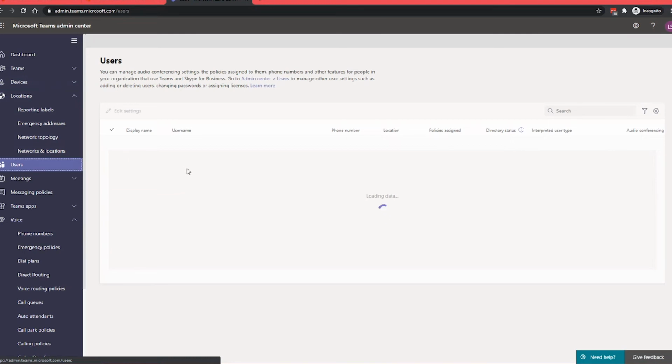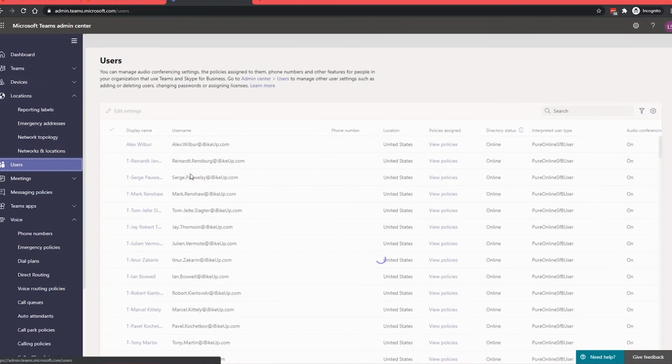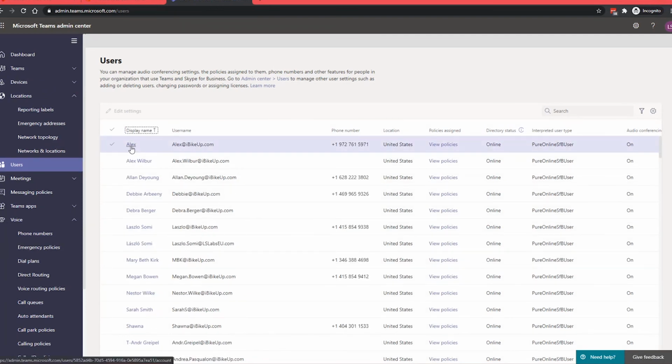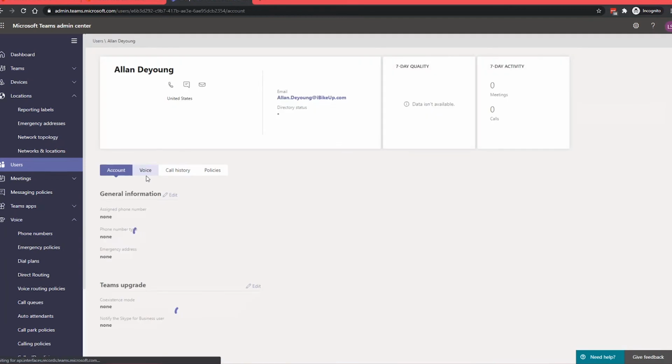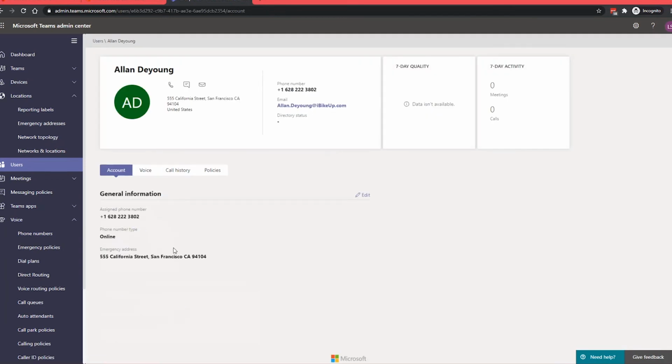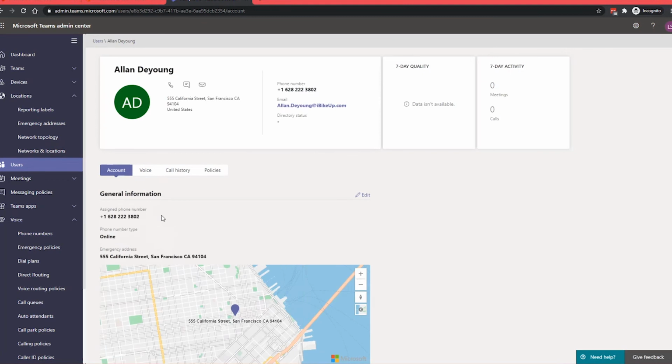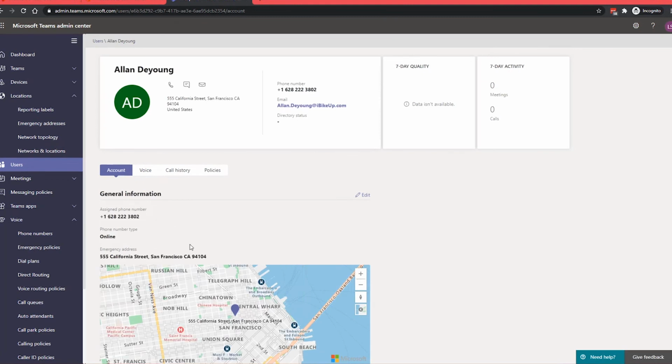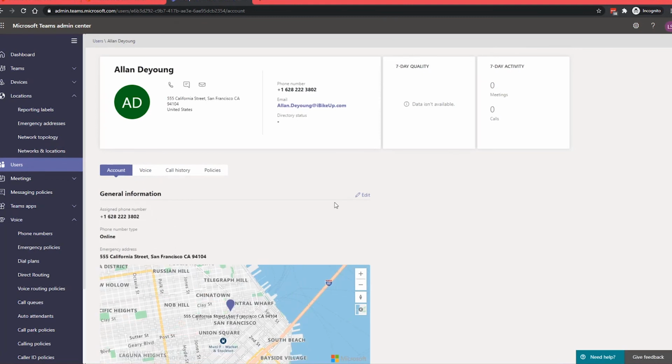I'm going to pick one of my users on the roster here who is already licensed. And let's say our scenario is that this user is moving from one city to another. It is Alan DeYoung, who has a phone number already. You will see it under general information. Alan is working in our San Francisco office, Microsoft office in San Francisco.